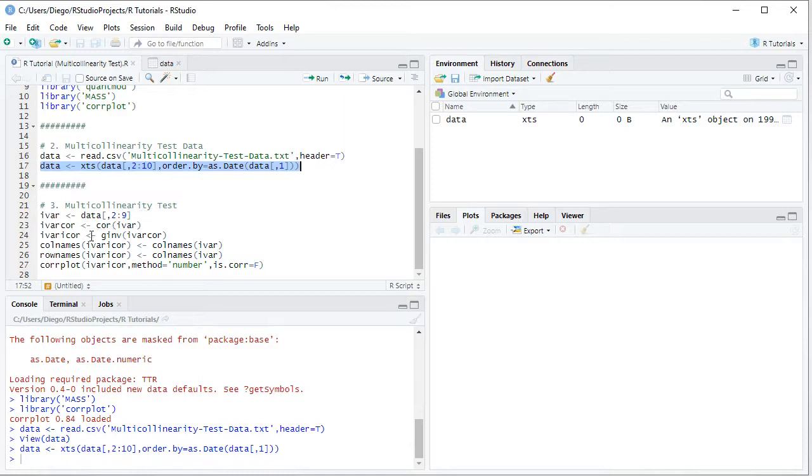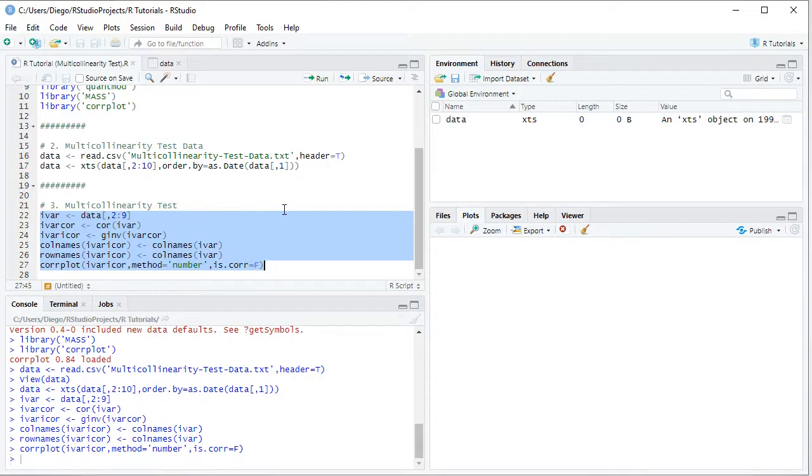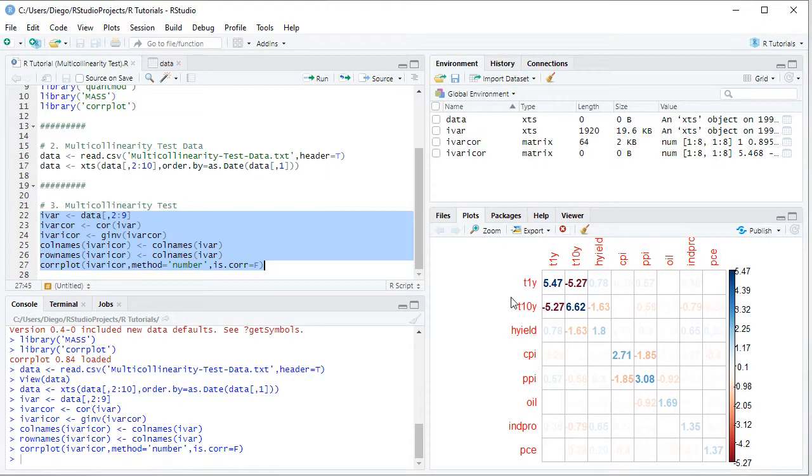And the last step is we're going to visualize this within a chart, and we do so with the corrplot function of the independent variables inverse correlation matrix, method equals to number, so we can visualize the calculations within this multicollinearity test. Is correlation equals to false because we've already done all the calculations needed, and we select these code lines here and click Run or Ctrl-Enter on the keyboard. So notice that we have the chart here, so we're going to zoom into it.